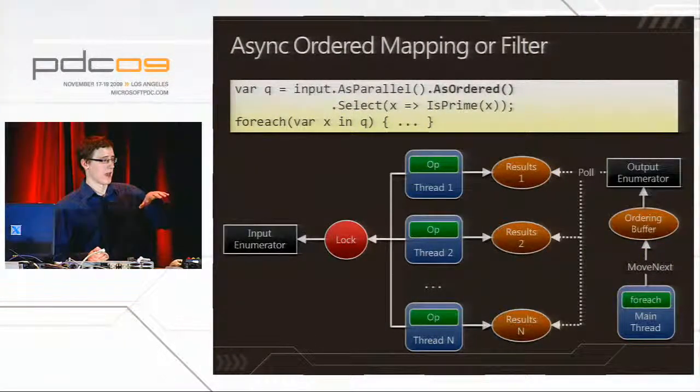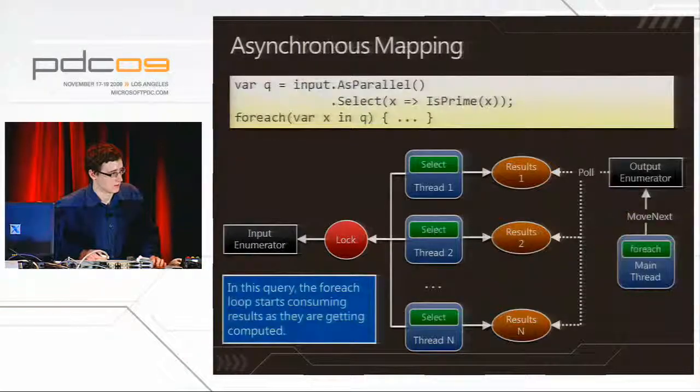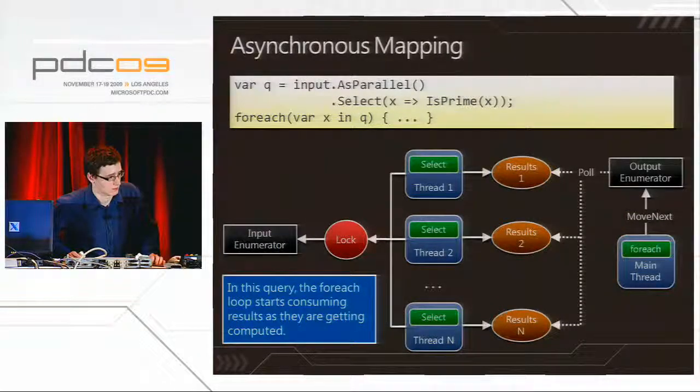When you put AsOrdered, oh, do you have a question? When you're doing the asynchronous processing that way with foreach loop and iterating through it, is there locking on the back end too to get the sequence out?